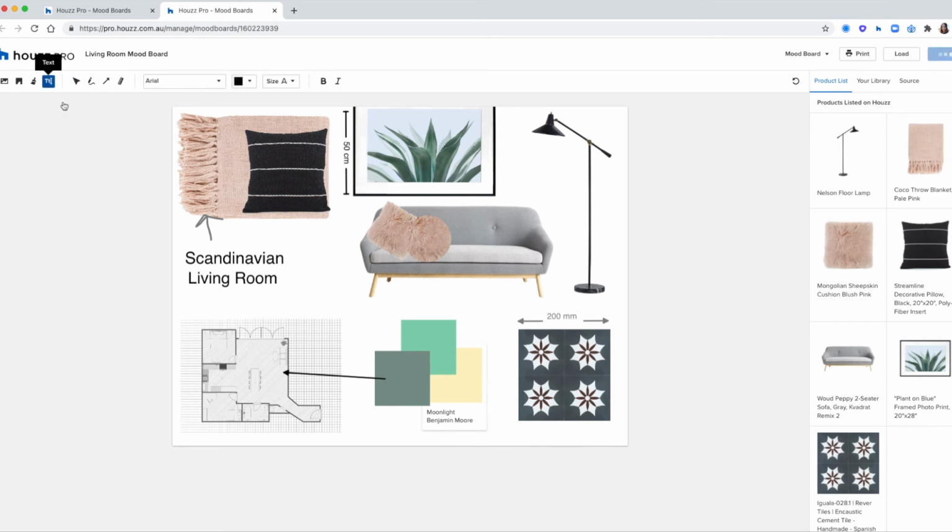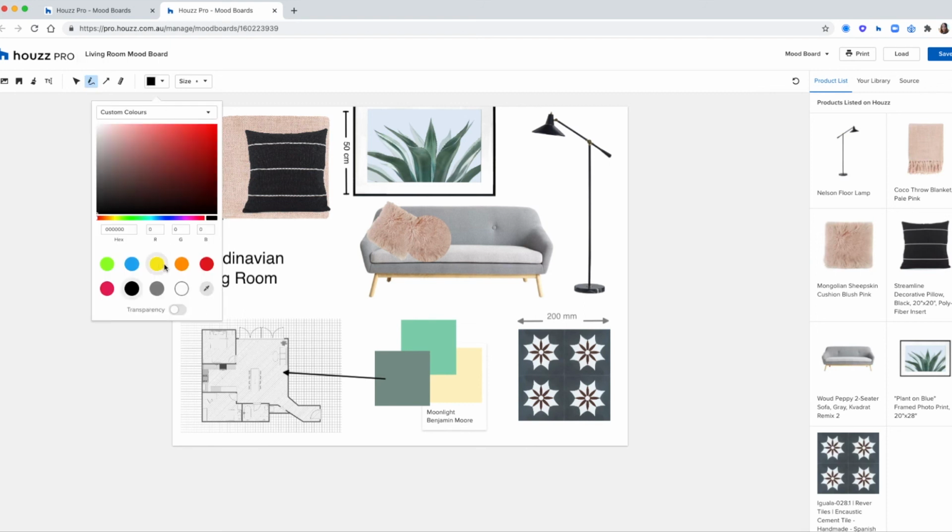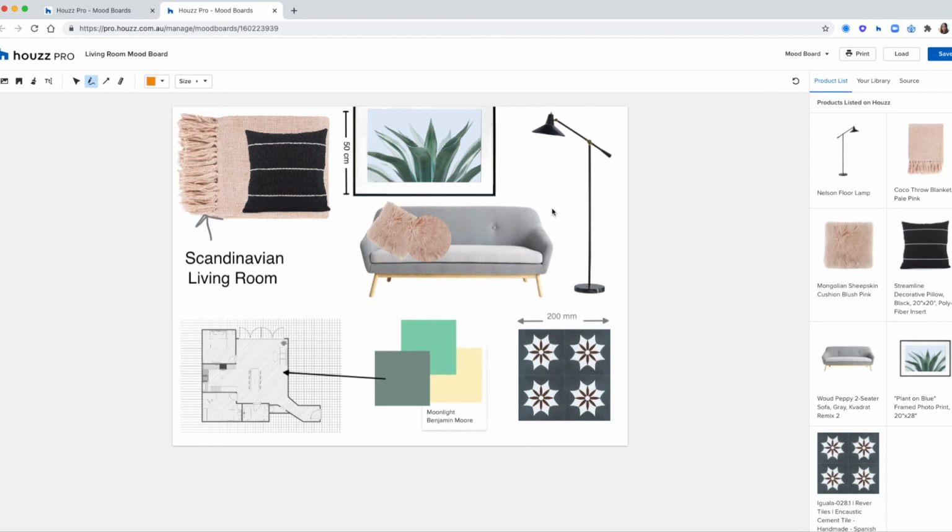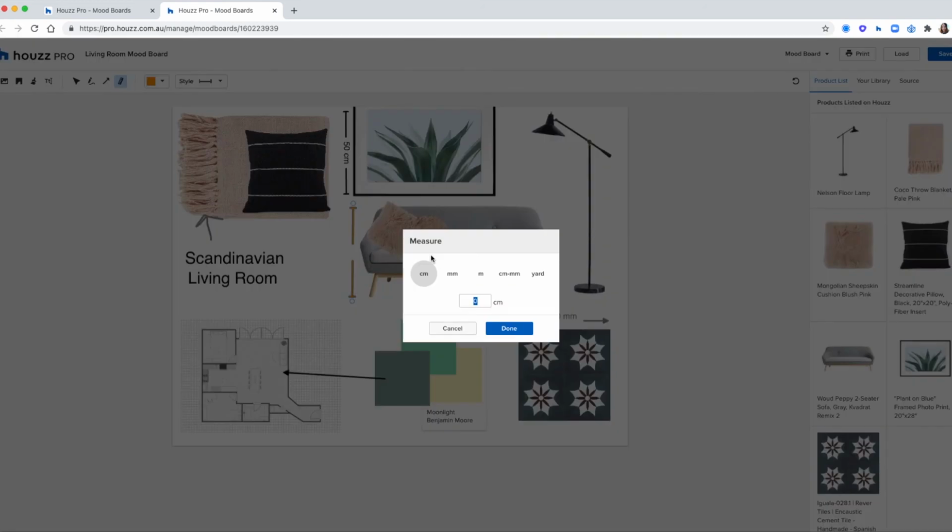You can come in with text and give it a title. You can play around with fonts, colors, sizes, bold or italic, so you can get pretty creative here. You've also got the option to draw. You can come in with a color selection tool and draw anything you'd like in. You can also come in with a point tool or an underline, like we've done here, and point to a specific product. And my favorite is actually the measuring tool. You can say to your client, perhaps this sofa lounge is X amount tall. So you can come in with your dimensions here as well.